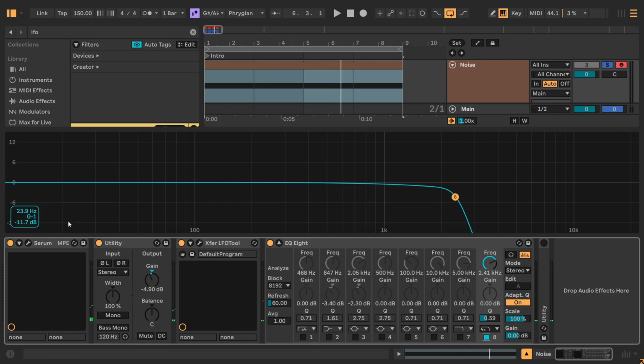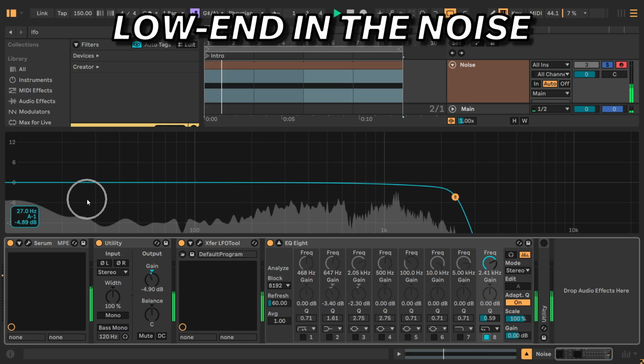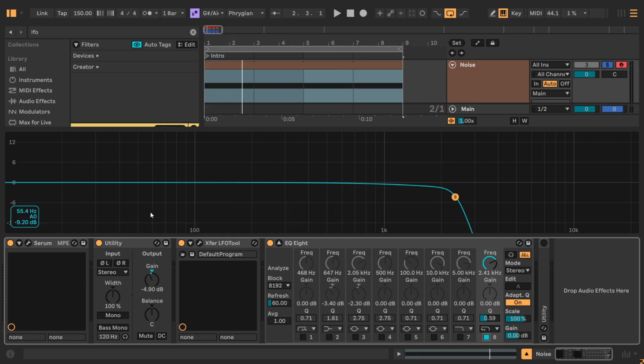But with a high-pass filter, I'm going to get rid of all that nasty low ends that could clash and interfere with the low end coming from the kick drum, for example. Of course, in the end, this high-pass filter got set way higher, so the whole noise in general is going to sound very light.